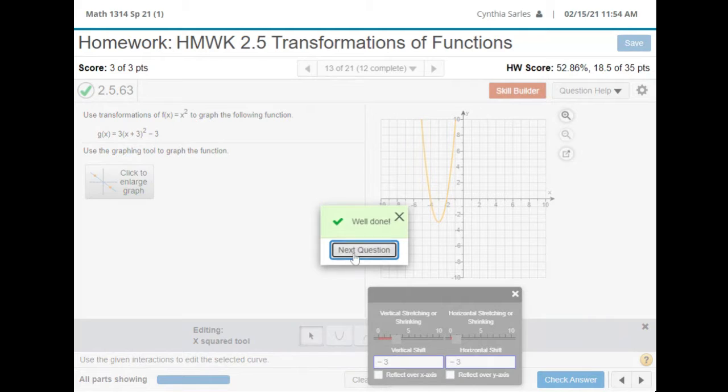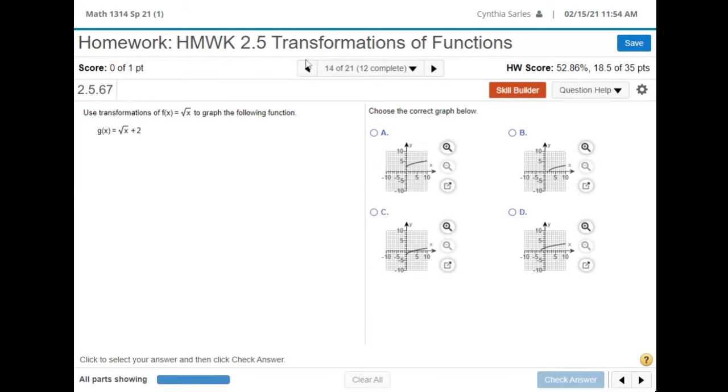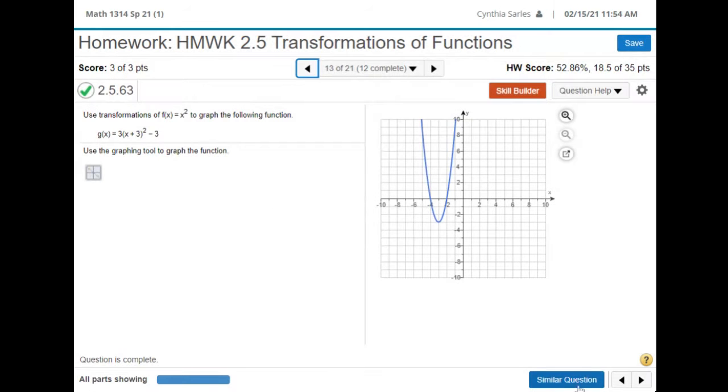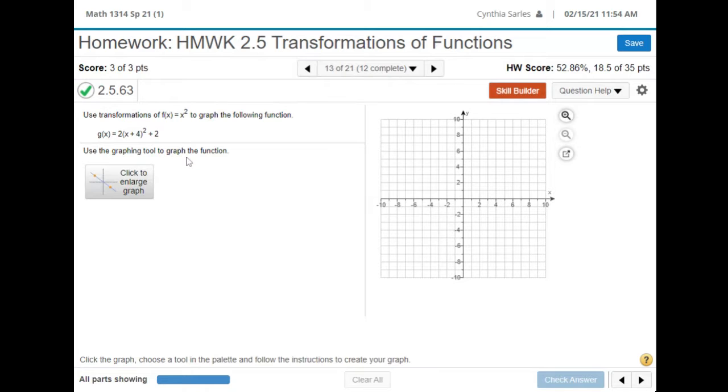Check your answer. And then again, if you got either of those, go back to number 13 and ask for similar questions so that you can make sure you know what you're doing. Okay, stop sharing there. And stop recording.